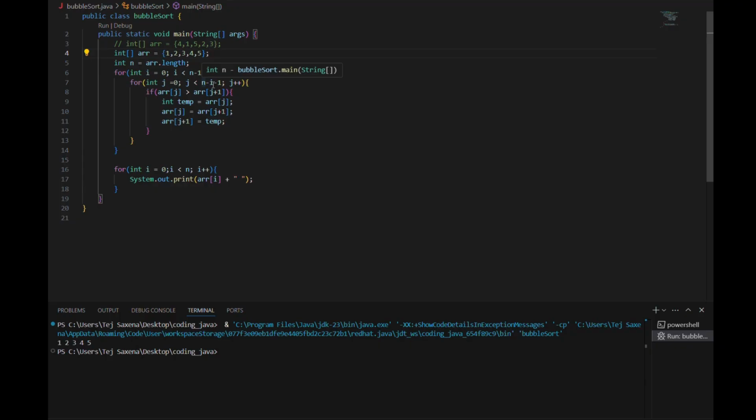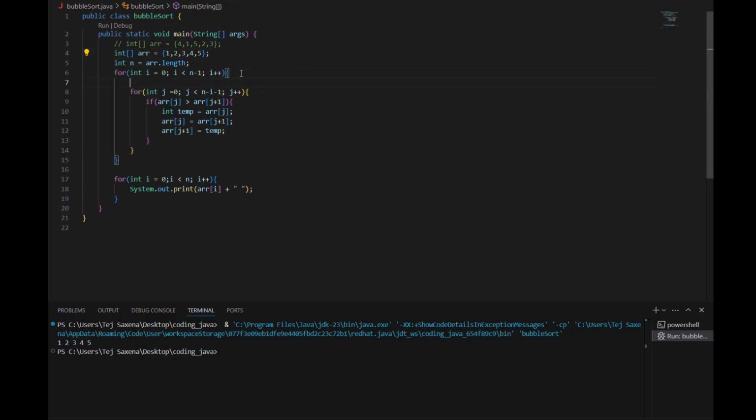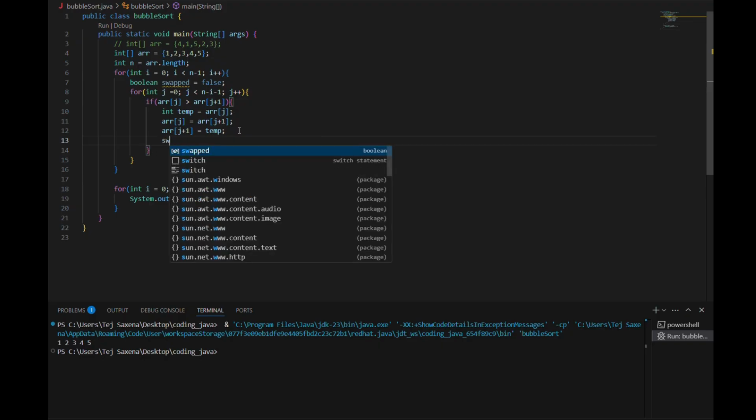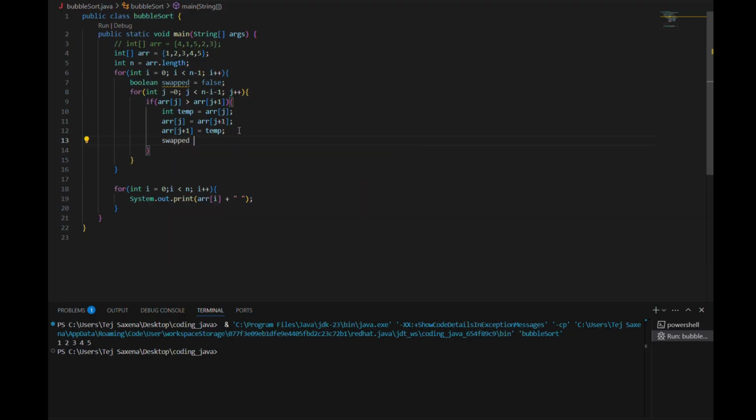So in that case, we can just initialize a Boolean variable in here called swapped and initialize it as false. We can say that if any swapping is done, we will set swapped equals true. So if the previous array 4, 1, 5, 2, 3 was taken, in the very first case, 4 and 1 were swapped, so it would have been set to true. But in this case, 1 is not greater than 2, so it would not swap.